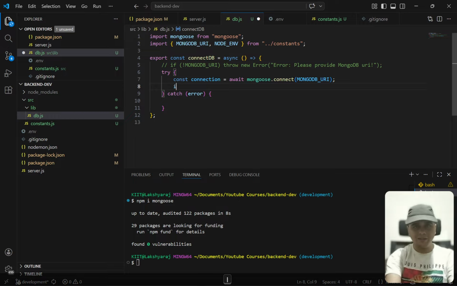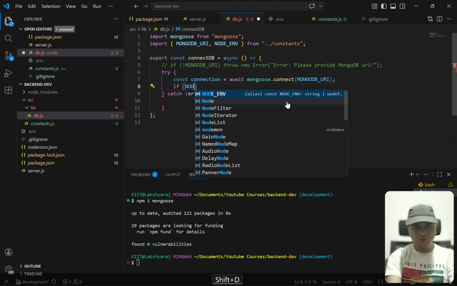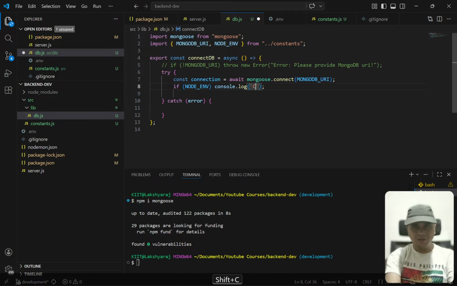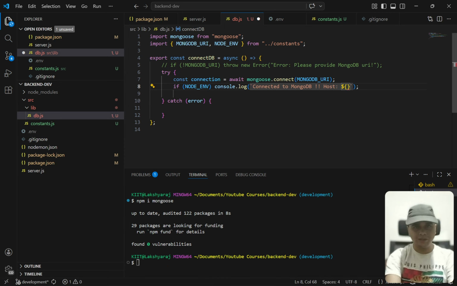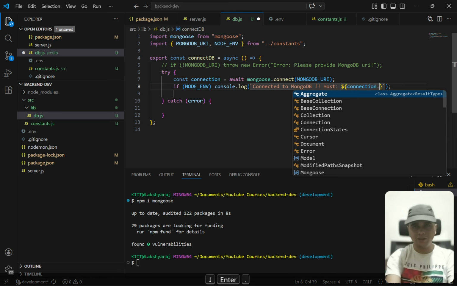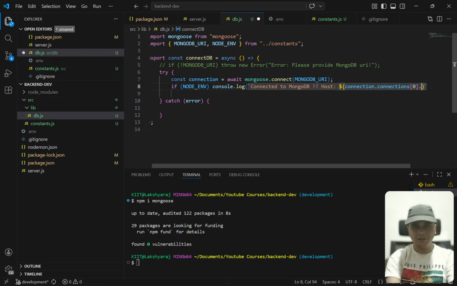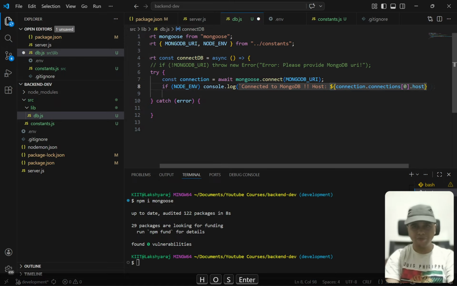So I'll write: if NODE_ENV, I'll just console log connected to MongoDB, and I can write two exclamations, providing the host. And how do I get the MongoDB connection host? I'll write connection.connections. It's an array, so I'll get the first connection and write .host.